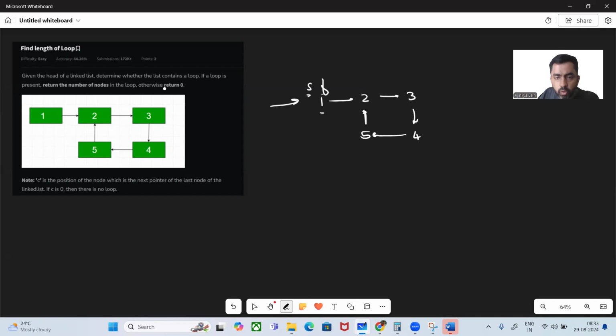So what we're going to do? We'll move slow by one node and fast by two nodes, so fast will point here. And we'll run a while loop where the condition will be fast.next is not equal to slow. Once this condition is violated, for example, if fast.next is equal to slow, then we'll break.